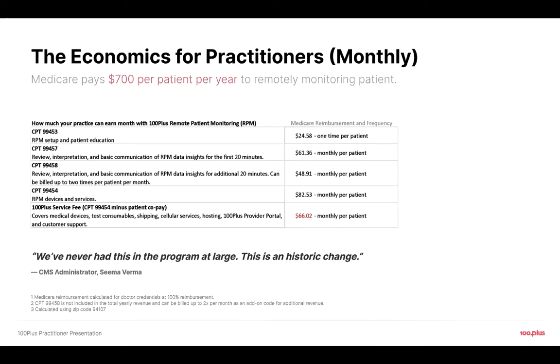Now, the great thing about this code is it makes remote patient monitoring genuinely an economically viable option for providers. And the way that 100 Plus works out is we'll ask that whatever amount you're reimbursed by Medicare for 99454, not a penny more, not a penny less, whatever amount that is, you send that to us. And that'll represent our only service fee.